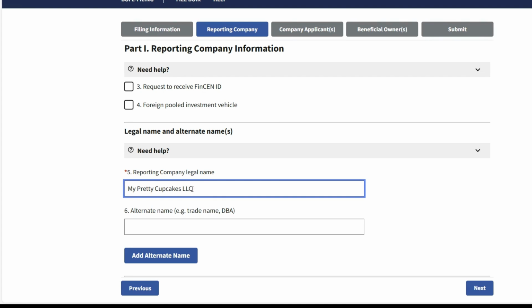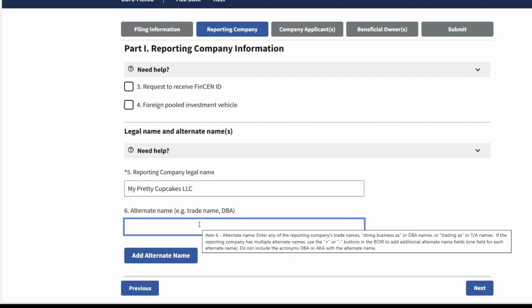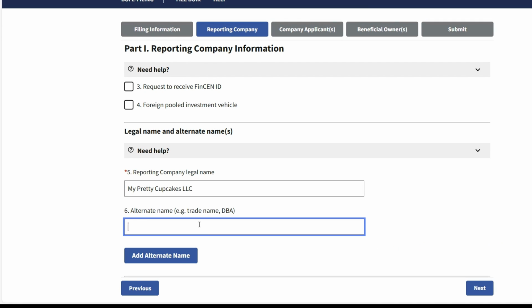My Pretty Cupcakes is an LLC, so I do put the LLC behind it. Let's say that you have a DBA that also operates under your entity name, or if there are several DBAs, then you're going to put them here. In my example here, we're going to operate also as Cute Cake Pops. So that is the DBA that operates under My Pretty Cupcakes LLC.